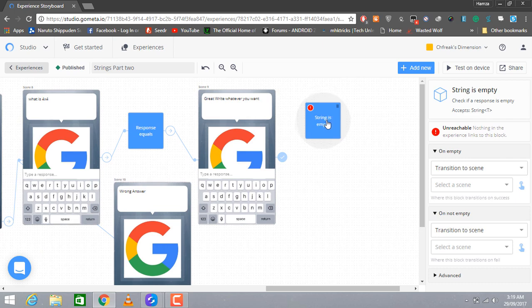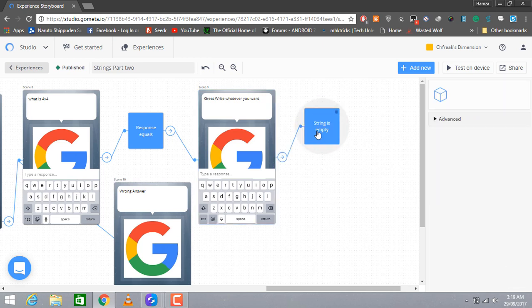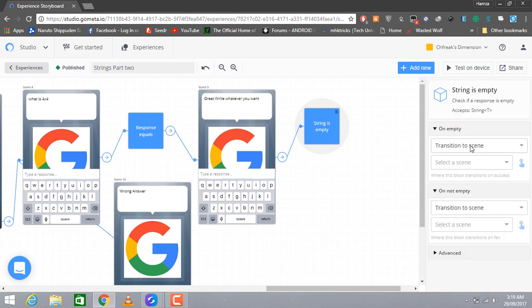Okay. Now I'm gonna click on this. I'm gonna change end experience to transition to scene now and link these together. So now I'm gonna click on string is empty. So if the string is empty, there are two possible options: if a string is empty and if a string is not empty.